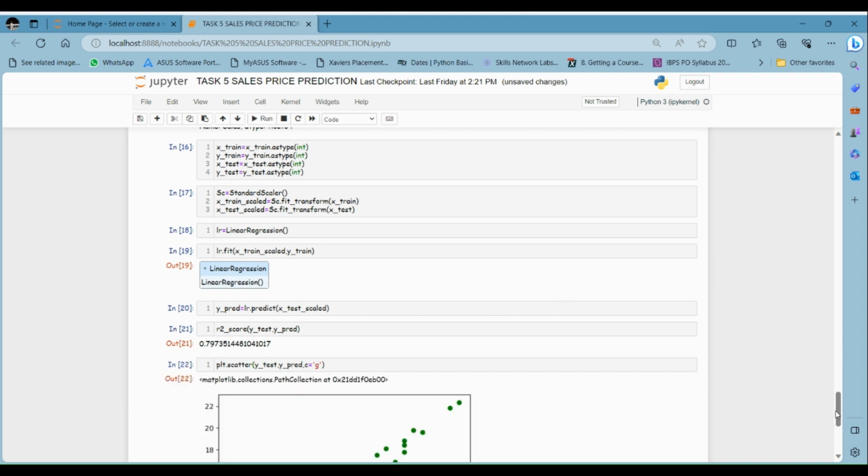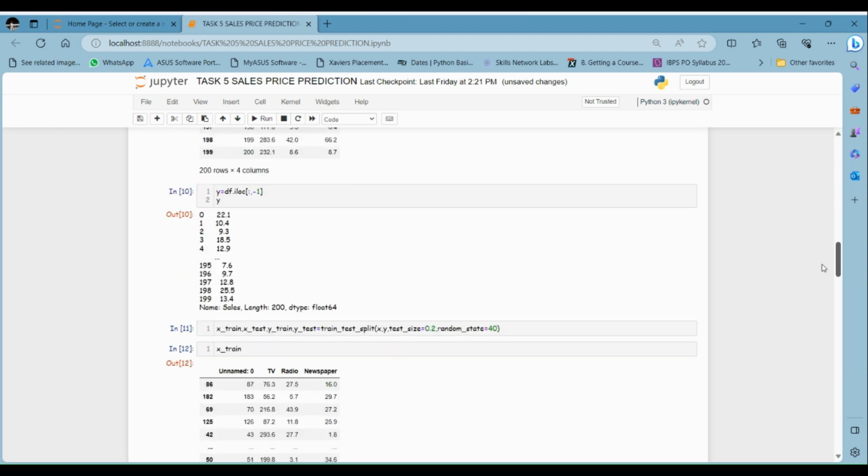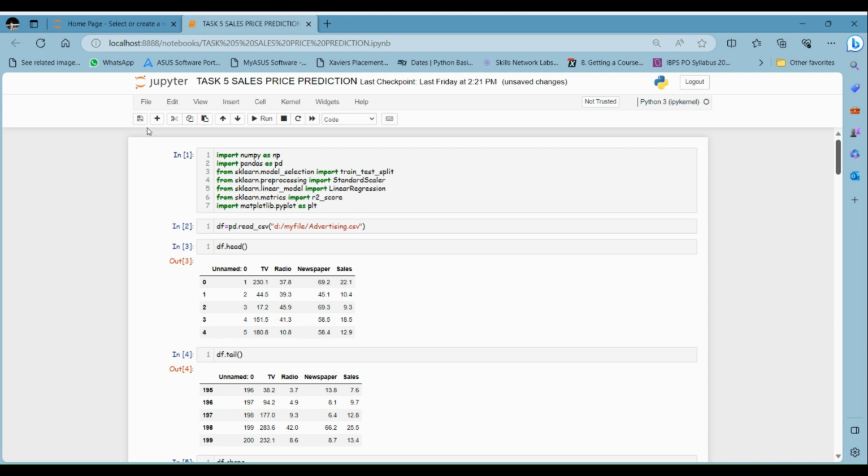Okay, so this diagram has come. As I said, in the scatter plot the points will be in green, as we have given the color to be green. So matplotlib.collections.PathCollection, this is the path of it. So this is all that this had to do. So thank you.